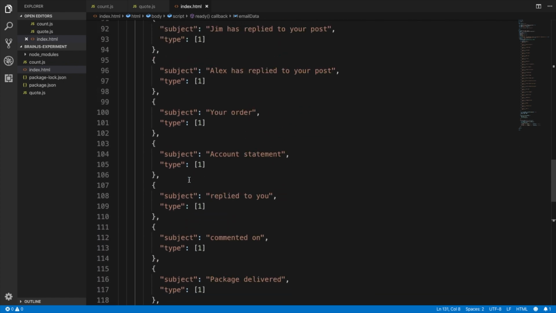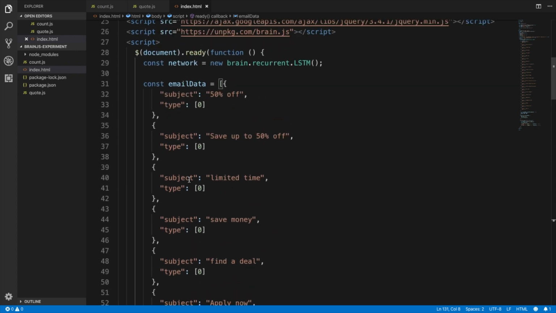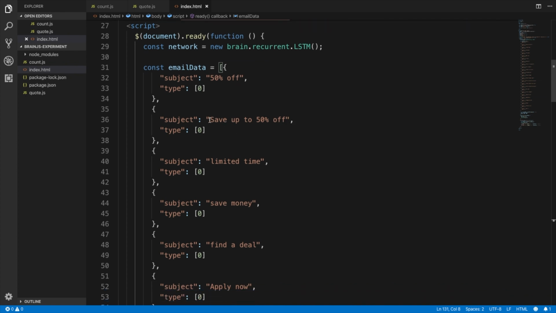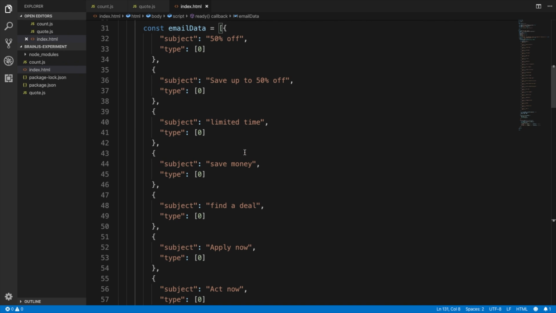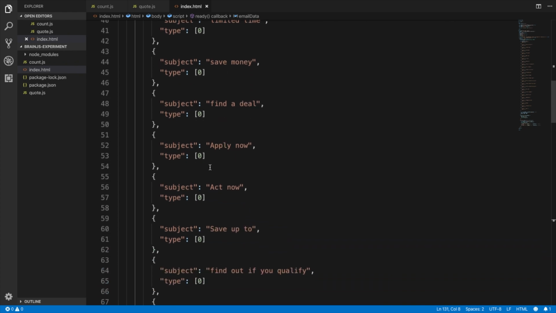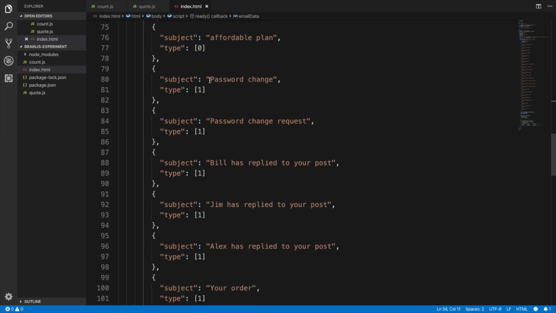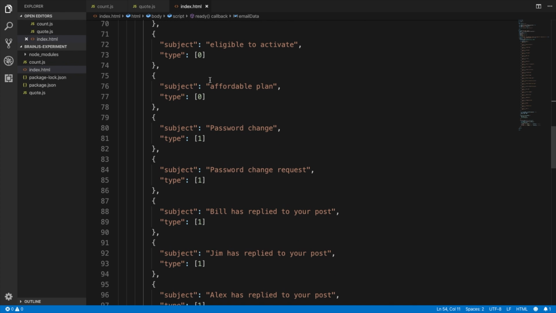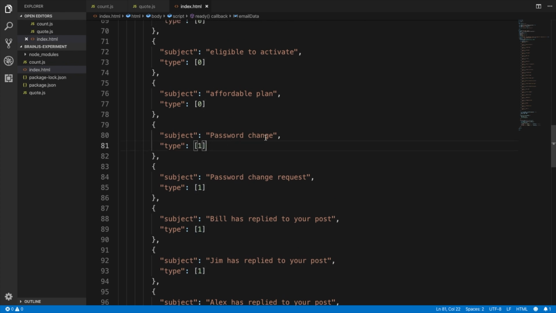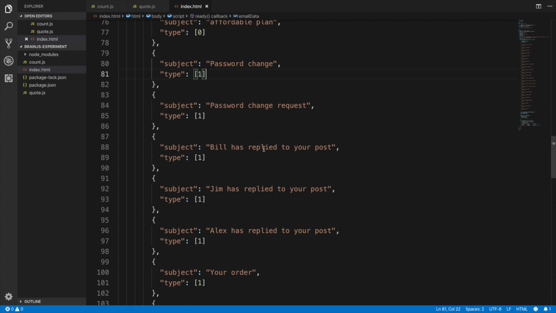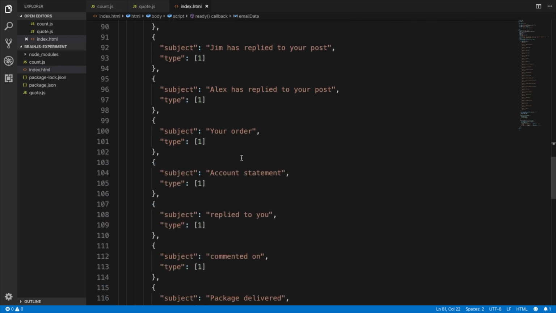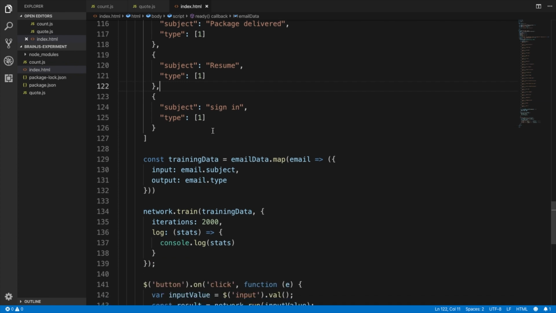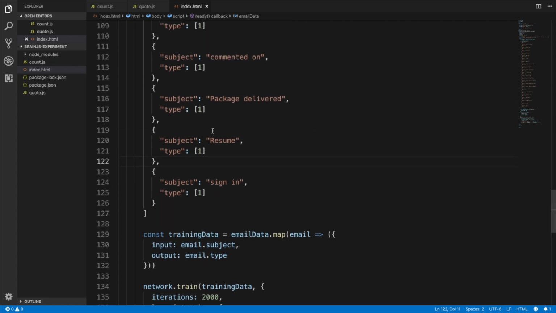It's a lot bigger than what I've been working with, but what I did is categorize some keywords for spam, like 50% off, and give it a couple just for reinforcement: save up to 50% off, limited time, save money, find a deal, apply now. And I'm saying that the value associated with spam is going to be zero. Then anything that I feel is important that I do not want to be classified as spam is going to be a one, such as password change, someone has replied to your post, your order, resume, sign in. Those are all typically things that I really just use my email for.